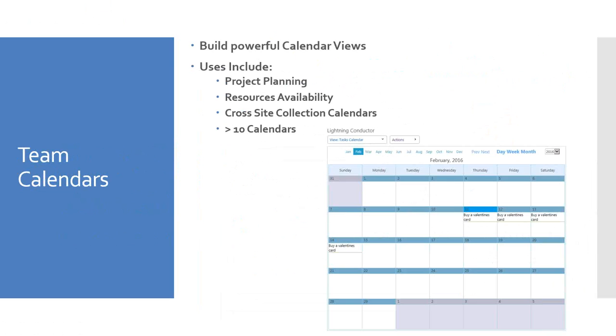So there's no separate purchase or anything like that. The Lightning Conductor contains a calendar view. It's one of the JSON views that are built in, the XSLT views, which are built into the Lightning Conductor. So you can aggregate from tasks or calendar lists, anything that contains start date, duration date, fields, and display those items inside a calendar. And it offers things like day, week, and month view, and things like that as well.